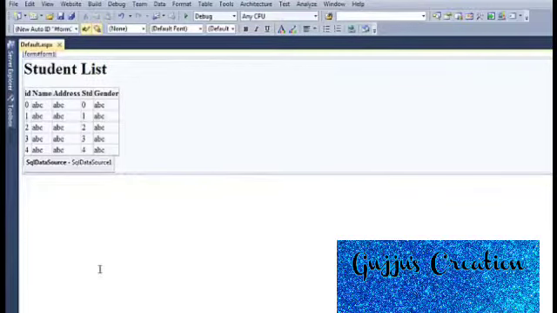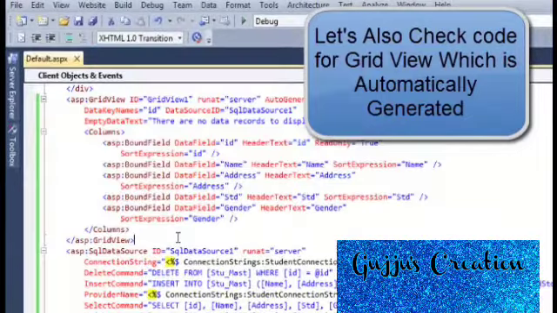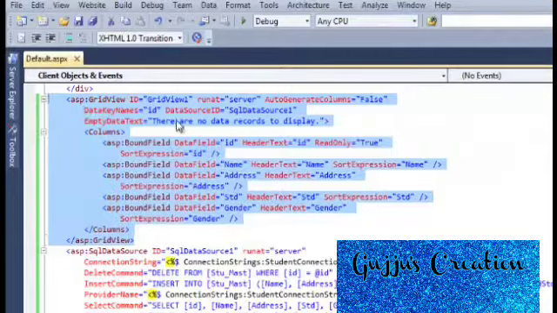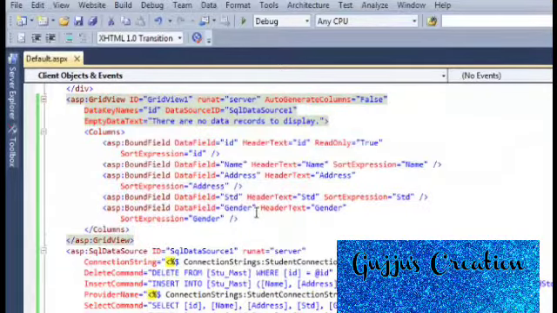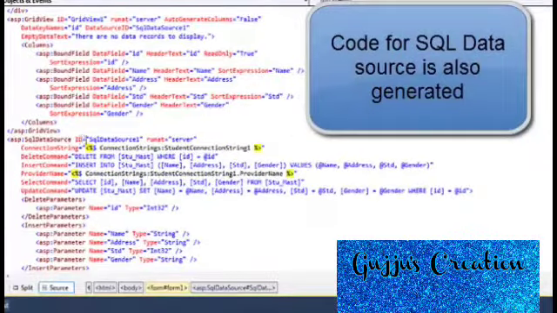Now let's see what code is generated in the source. For the grid view, we can see HTML code is generated, and all the fields are derived from the database: ID, name, address, gender, etc. One more control called SQL data source is generated. In the SQL data source, all the configuration of deriving the dataset from the database is generated.